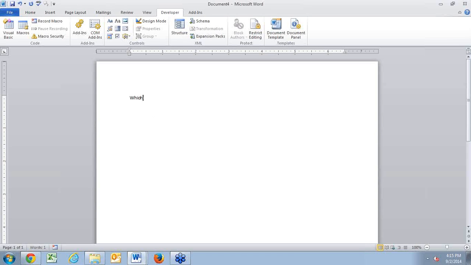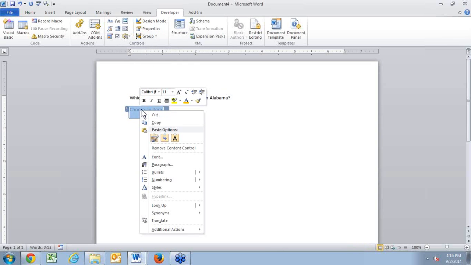So one of the questions may be, which is not a team in Alabama? Let's be more specific. A college football team in Alabama. Now, I could create this to be a drop-down multiple choice box. So here's my drop-down list. And now I have my list and I want to edit it. So I right-click.